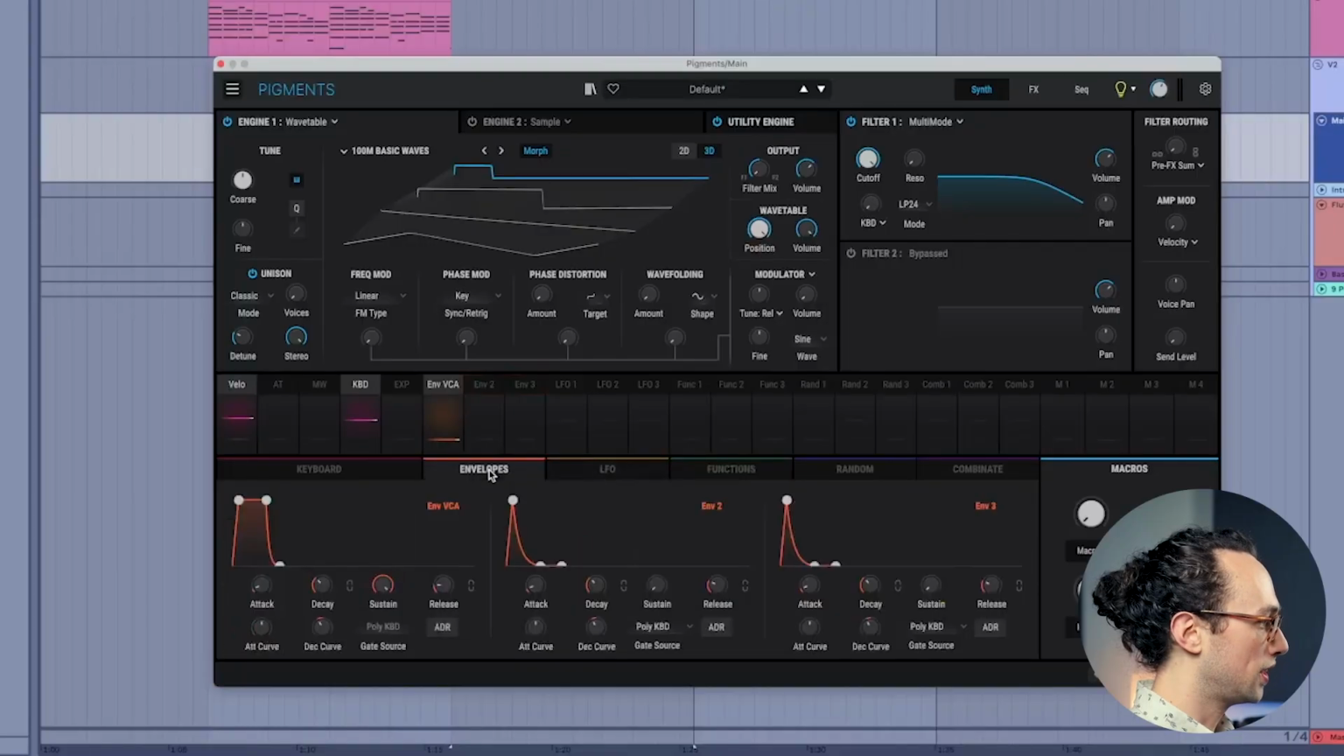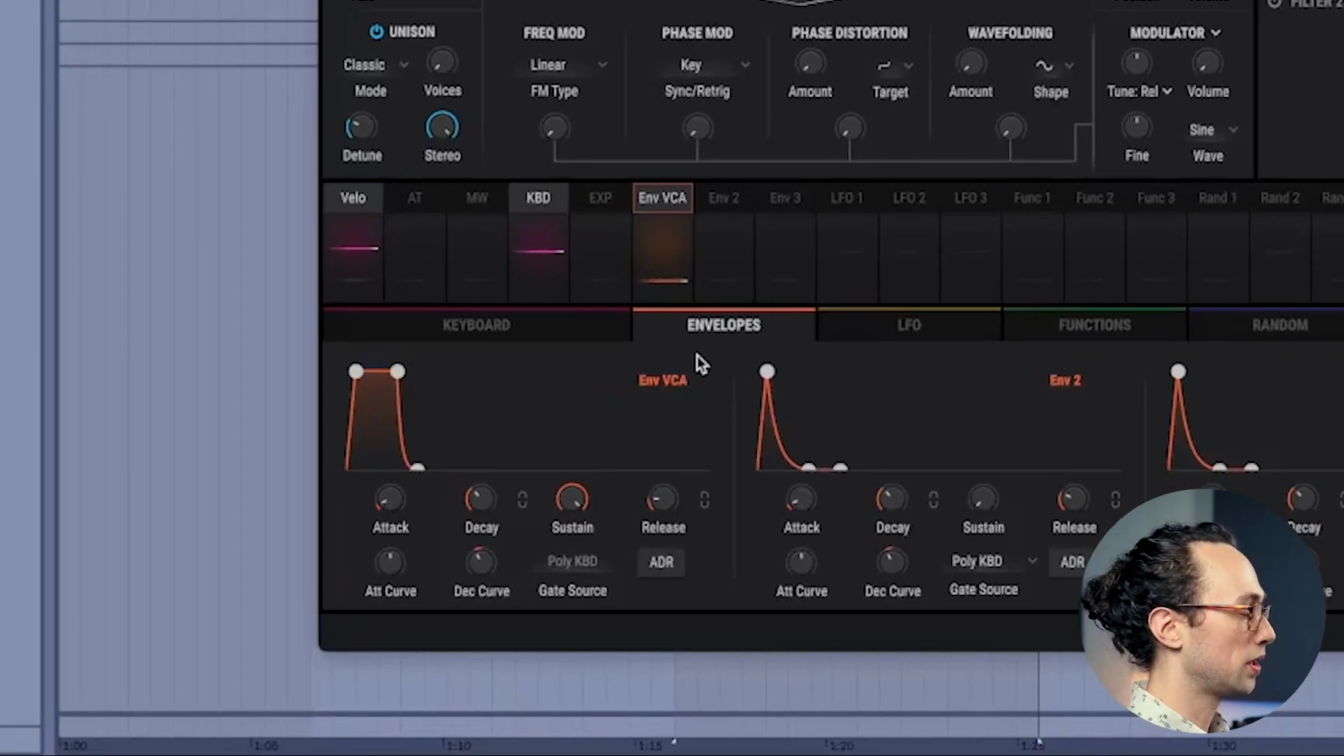I like to start my sound design by sort of shaping the envelope first to get it sounding a lot closer to what we're after. In Pigments, you can go to the envelopes tab here, and then on the left is the VCA, which is basically the amplitude envelope for our sound.